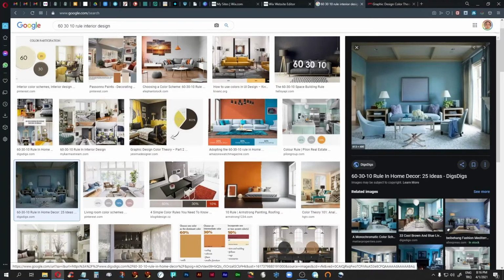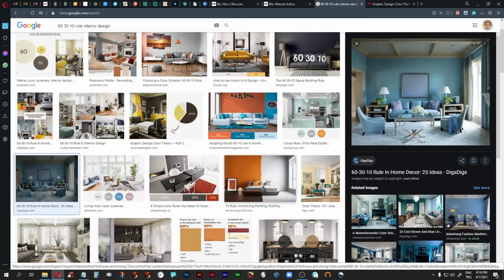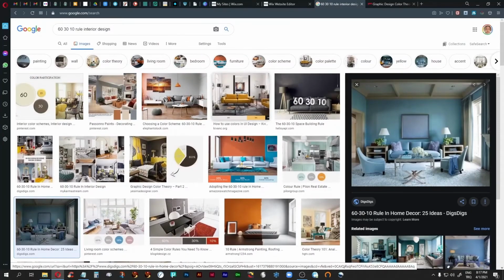So here we have a huge amount of blue, that's the 60, obviously. We have white, about half the amount of that in white, so that's the 30. And then we have these violet pillows, and then also this painting here, so that would be the 10. So the 10 is the violet, the white is the 30, and then the blue is the 60. So it works like that. Now, like I said, this is mostly associated with interior design.